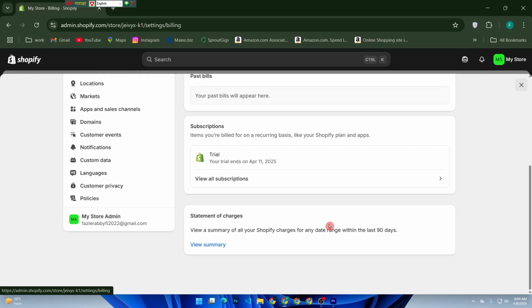Important notes: Shopify charges monthly, so make sure you have cancelled any plans before removing your card. If you are on a free trial and haven't picked a plan, no charges will happen and you won't need to remove a card.